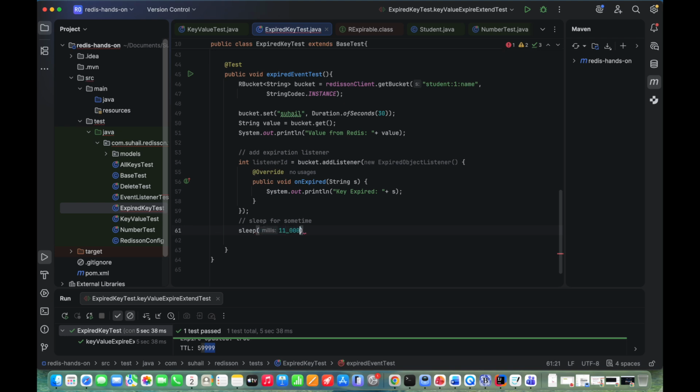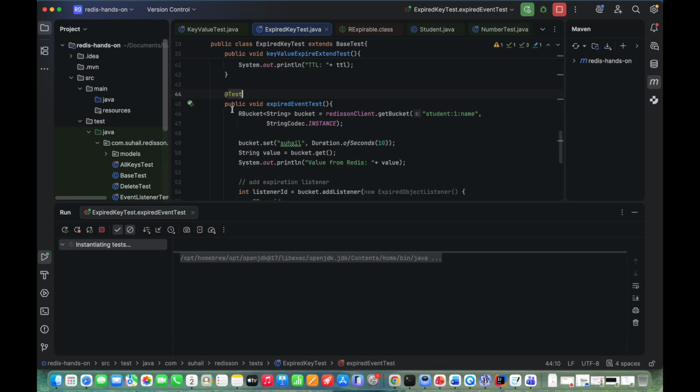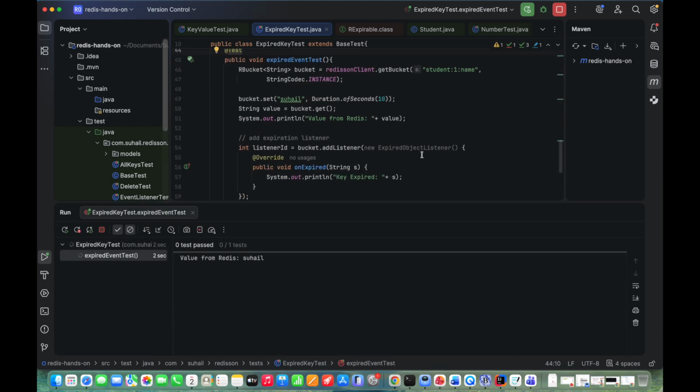Let's give this value to be precise, and here we can tweak this value so that the key can expire after 10 seconds, and then we call bucket dot remove listener ID. In this case, we are just creating the key student colon 1 colon name with an expiry of 10 seconds, and this callback would be invoked by Redis as soon as the key is expired. Let's run this test, and the callback would be invoked from the Redis server after 10 seconds, as soon as the key is expired. So let's wait for 10 seconds and see.